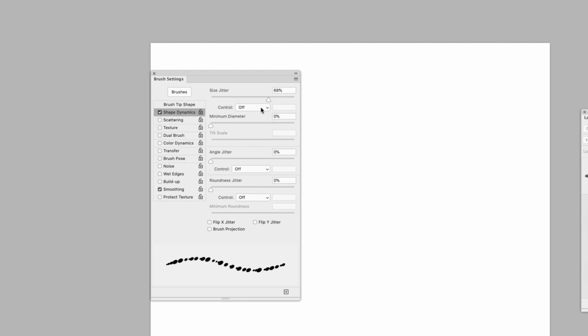Now, because we're using a mouse, these control drop-down menus aren't going to do as much as I would like, simply because these are going to control pressure sensitivity and pen tilt when you're using a pressure-sensitive pen and a tablet. I'm not, so I can't use these particular features, but these control features control what they're associated with. In this case, this one is controlling the size jitter. If you were going to use pen pressure, you would control the jitter with the pressure of the pen. So right now I'm going to keep those off.